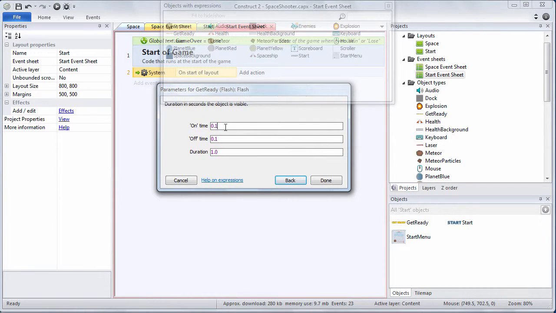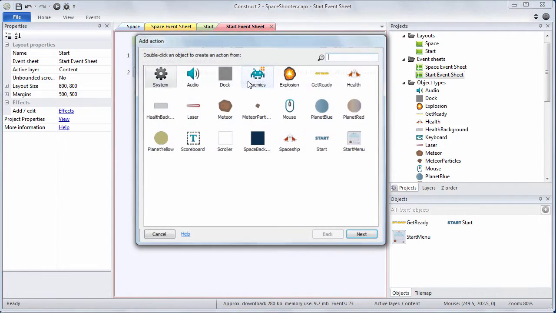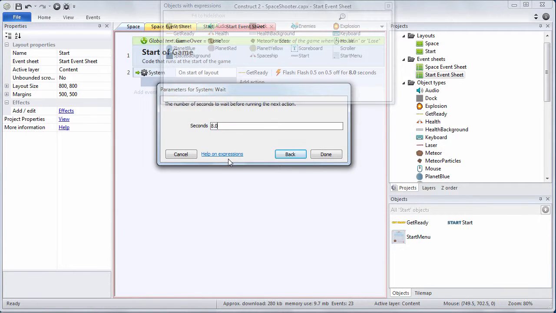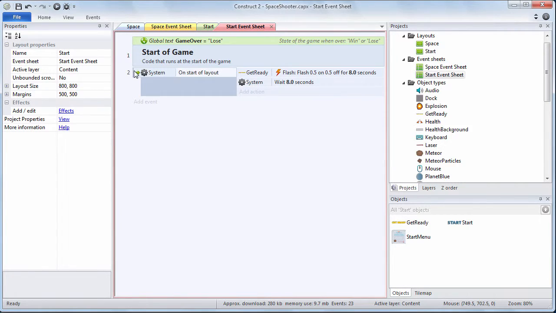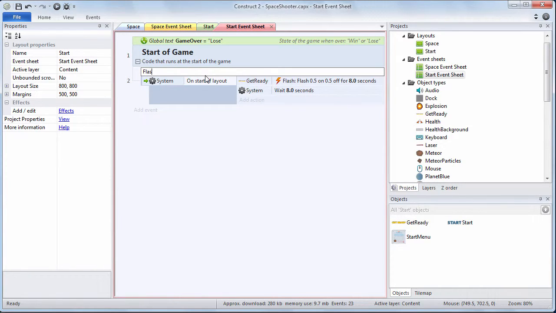The first action, choose get ready and make it flash. Change the on and off time to ½ second and the duration to 8 seconds. This is going to cause the get ready sprite to flash for 8 seconds, on and off, on and off. Now let's add a wait action. While get ready is flashing for 8 seconds, we're going to force the system to wait the same amount of time, 8 seconds. Go ahead and put that inside of the start of game group. And let's add a comment. So what did we do? We added an event that at the start of the start layout will make the get ready sprite flash, and then we're going to wait.